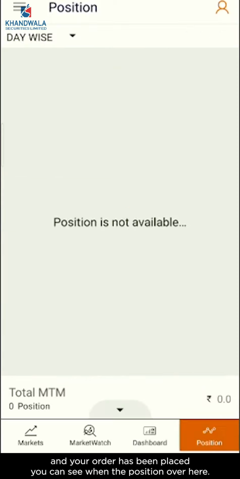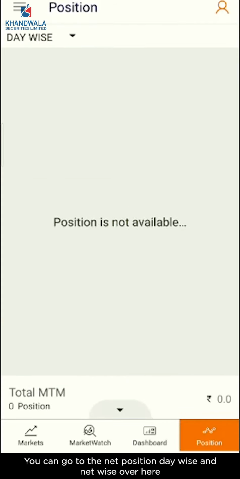You can see even the position over here. You can go to the net position, day-wise and net-wise, over here. You can see the current position over here as well.